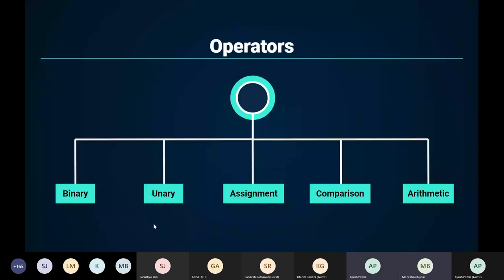The next one is unary operators. While working in C, C++, you might have gone through increment or decrement operators, the i plus plus, i minus minus thing. Those operators are known as unary operators. Next one is assignment operator. By its name, it's clear that these operators are used to assign values to variables. For example, x equals y, and so on.